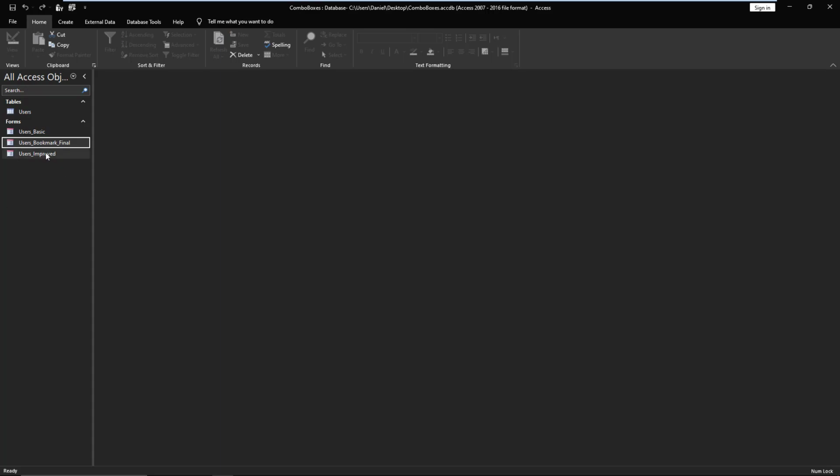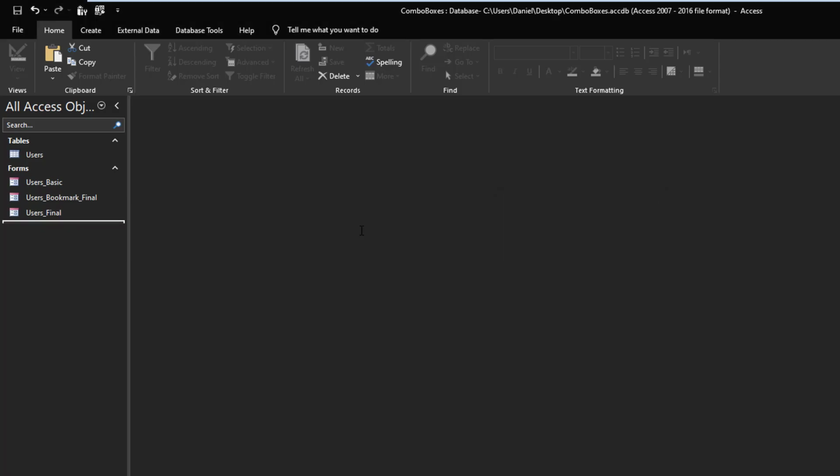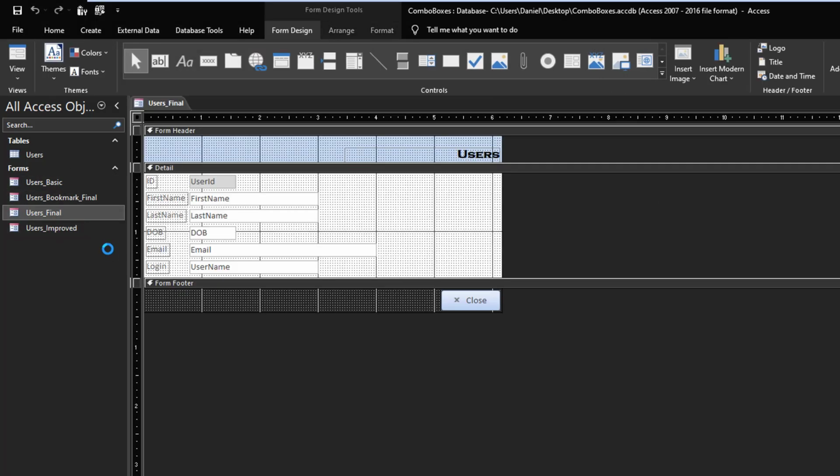So let's start by taking the improved version. And now let's call this final, we'll call it users final. Okay, so we now have the basic framework layout to work with.